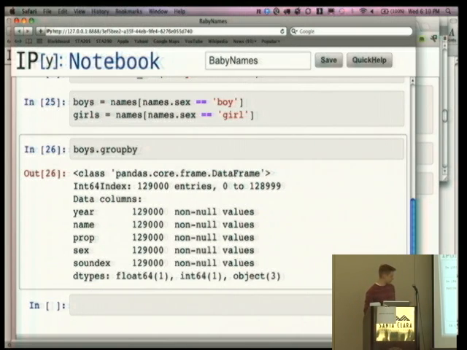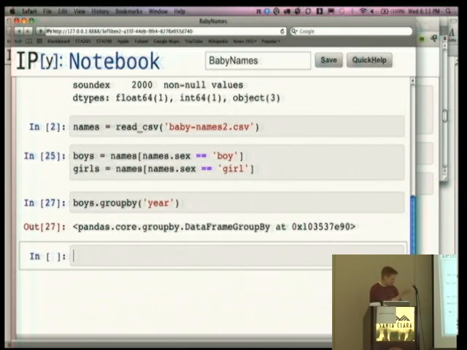So to do that, we use the group by method, and we're going to pass the string year. If you call that, you should get a string which looks about like this, which returns this data frame group by object.